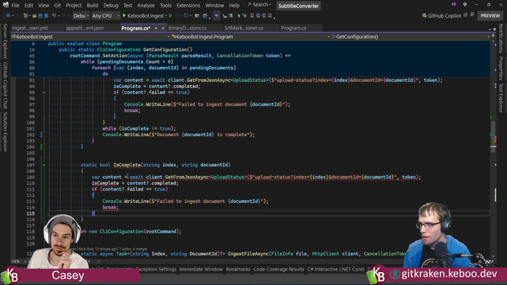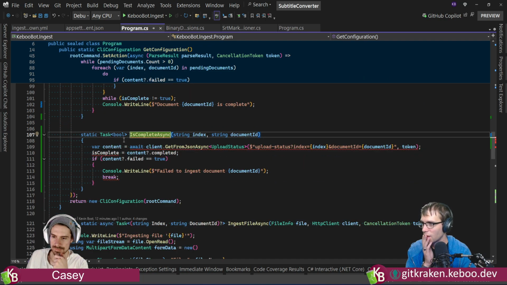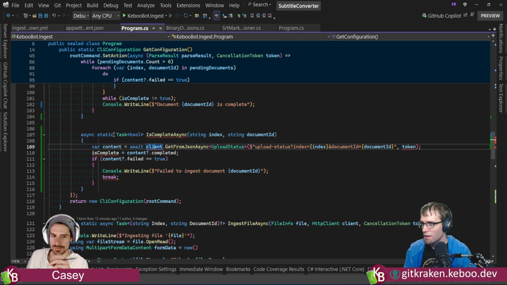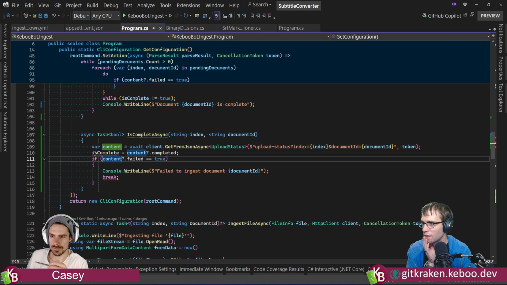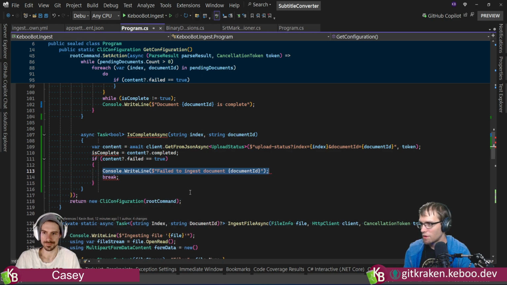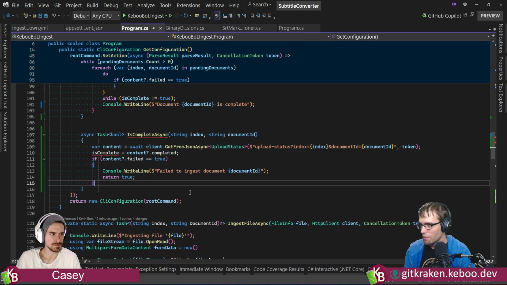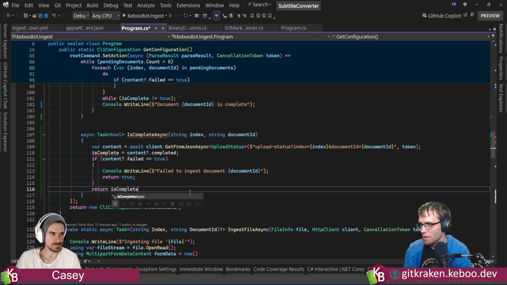Correct. Okay. So task bool is complete async, but you should spell async correctly because that's a useful thing. Async static. Oh, I guess we don't want to go static. We want to reuse the client. Let's see, if failed is true, well, we still want this, and then we want to return true. Otherwise, we want to return is complete.